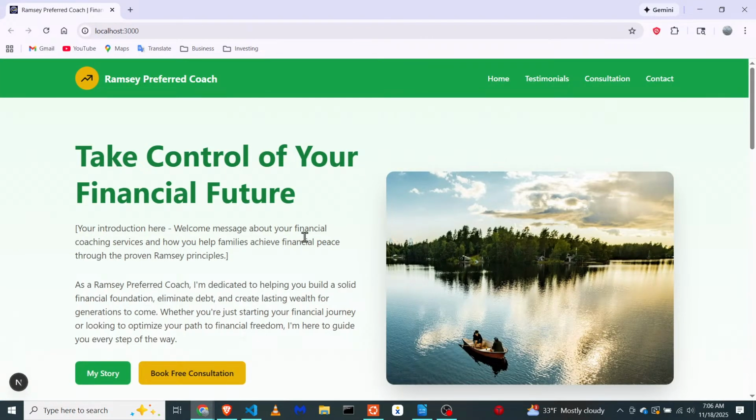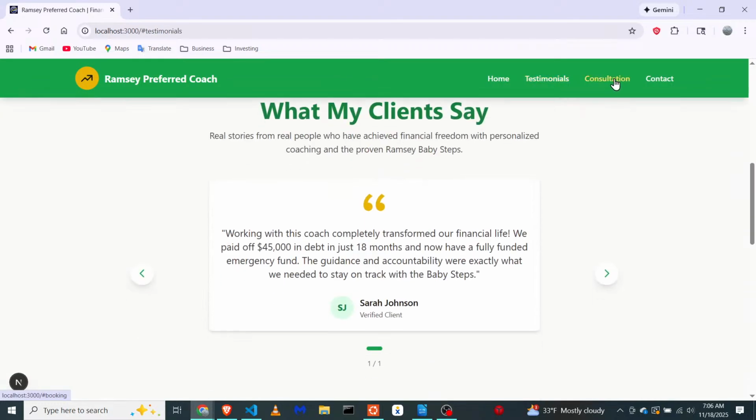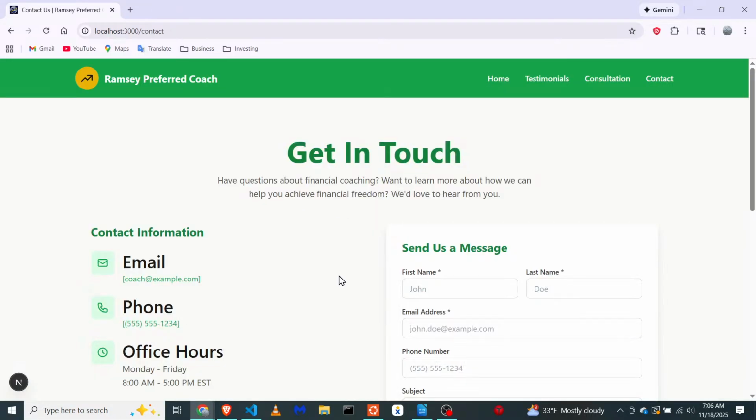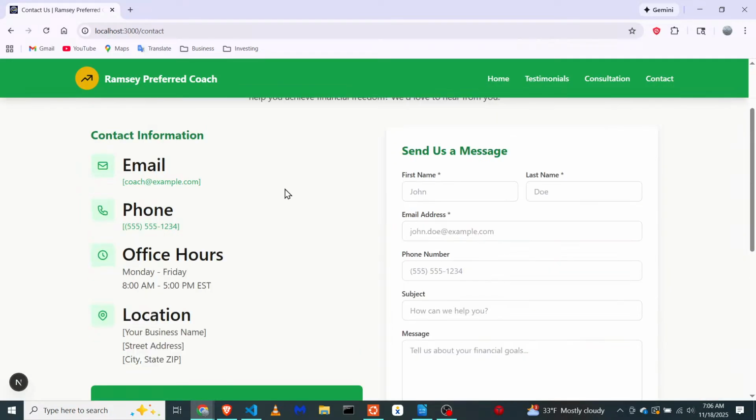So here's our website. Most of this stuff is good. Most of this stuff works. We go to our contact page. Right, we had our Airtable working.